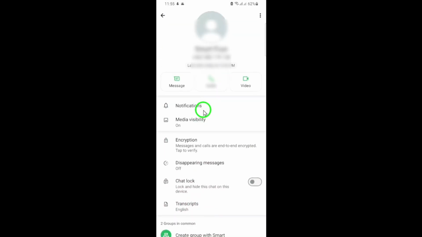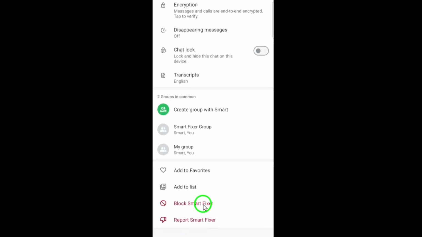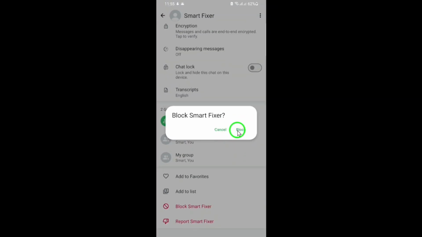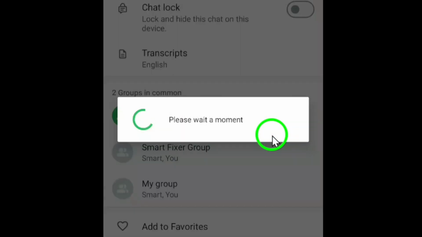At this stage, you'll find the option to block them. Simply tap Block and confirm your choice when prompted. And that's it. The contact is now blocked, and they'll no longer be able to interact with you in that community or send messages directly to you via WhatsApp.